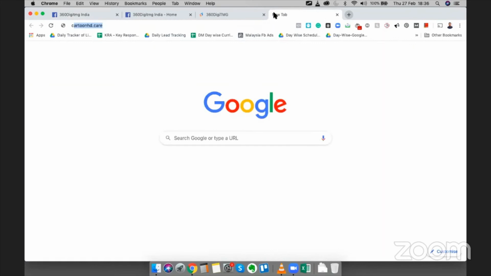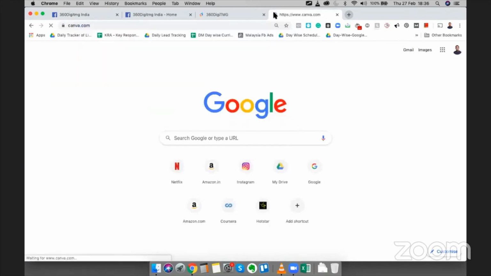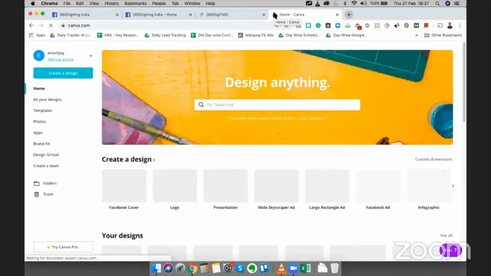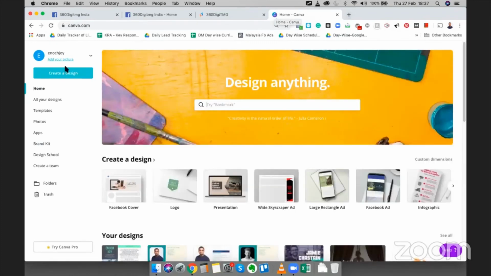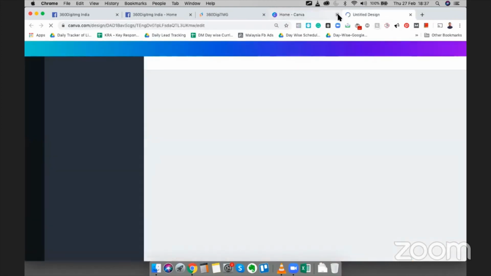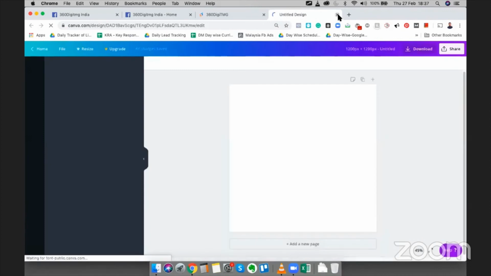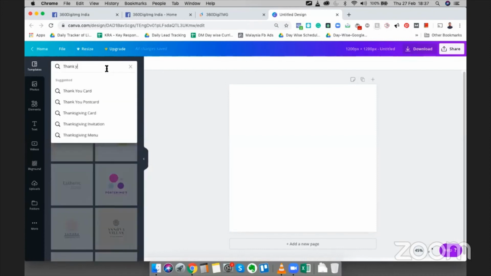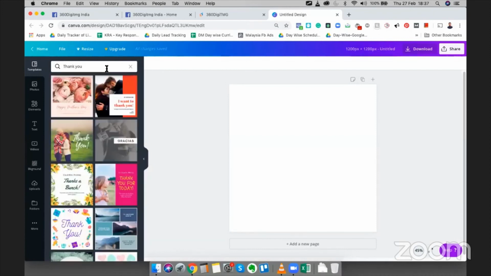So let me do a quick logo here. For those of you who don't know Canva, canva.com is a brilliant website where you can just create any image that you want. So I'm gonna create a 1200 by 1200. Essentially, I'm gonna create a square image. And let's say thank you.